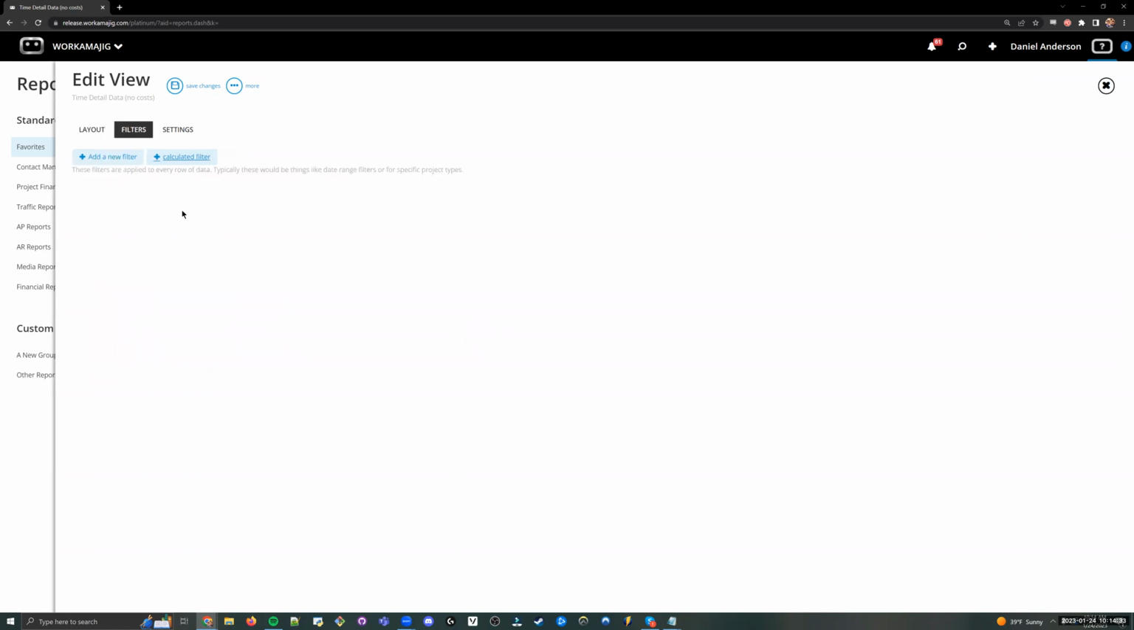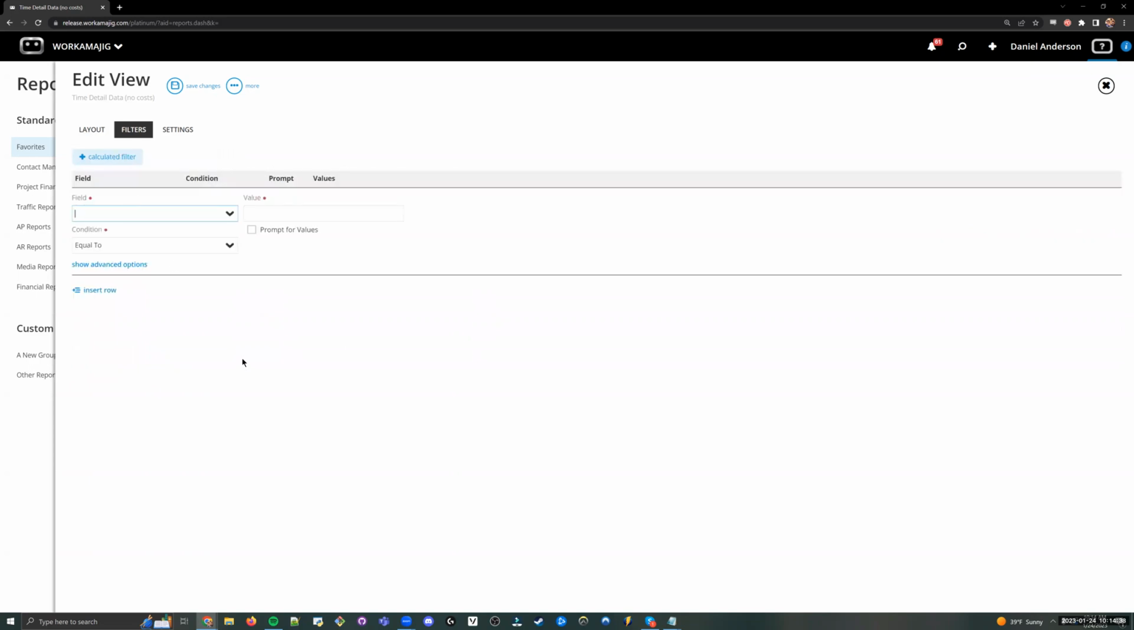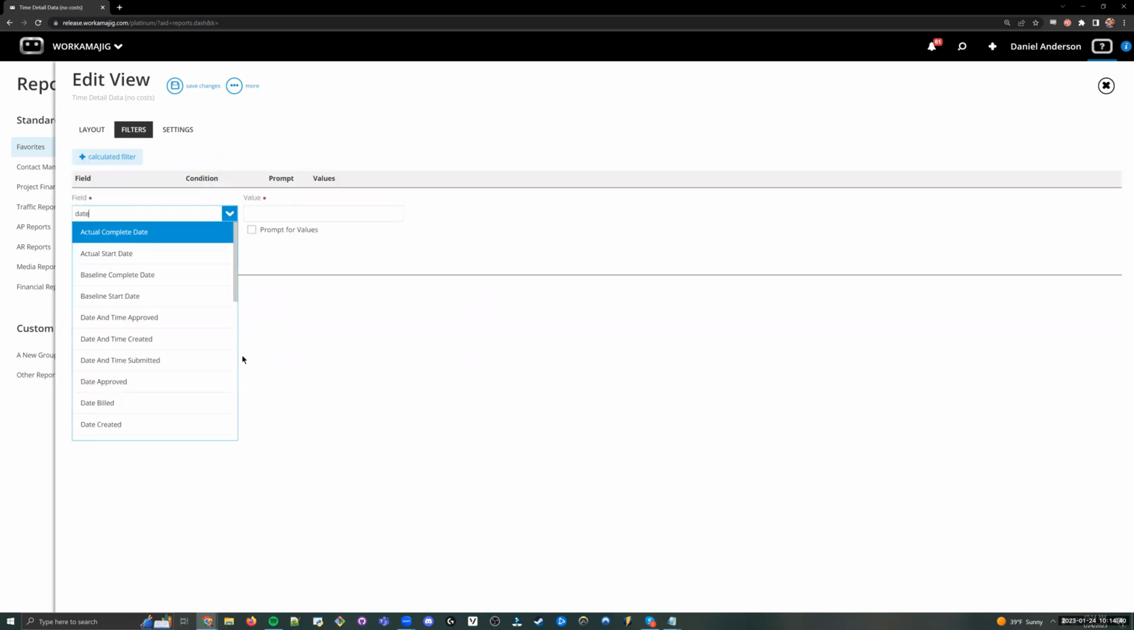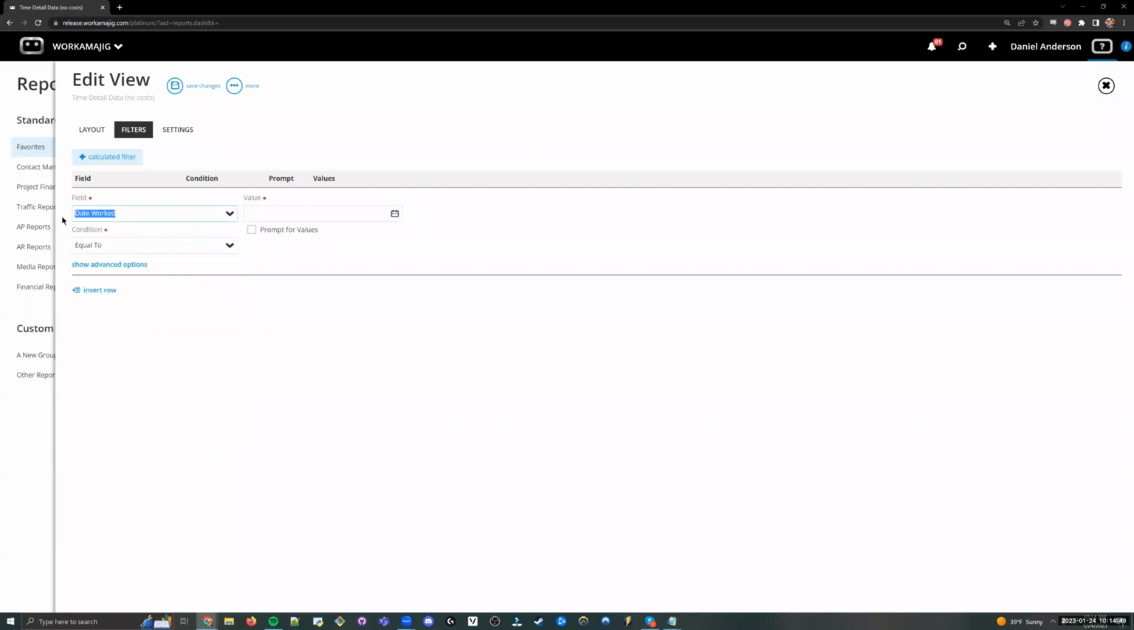And for time detail or for any raw data report, and for most reports, you typically at the very least want a date filter, right? So I'm going to come in here and say, okay, I'm going to grab date. In this case, I want date worked. There's a lot of different date fields in this report that I can work with, but date worked is the actual date on the time entry. So I'm going to grab that.